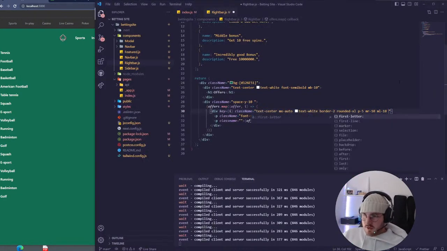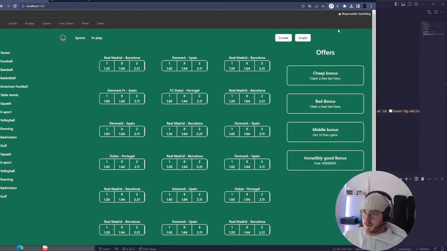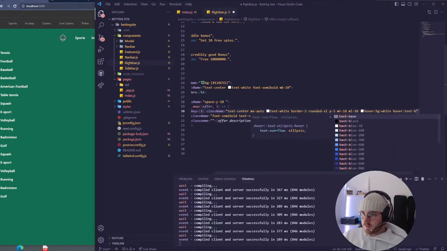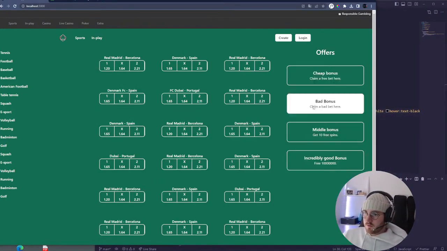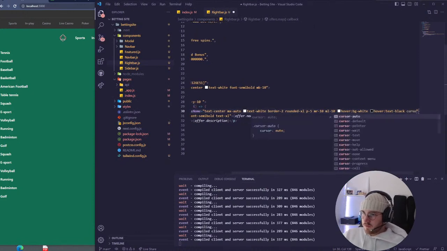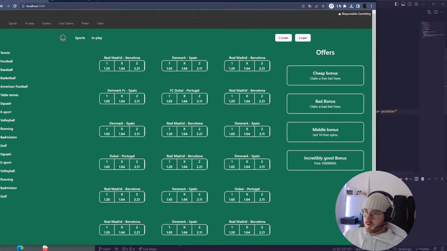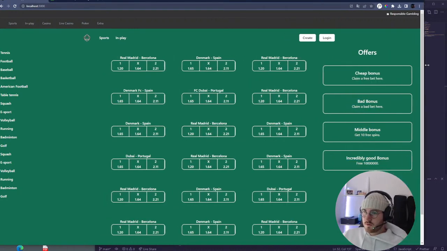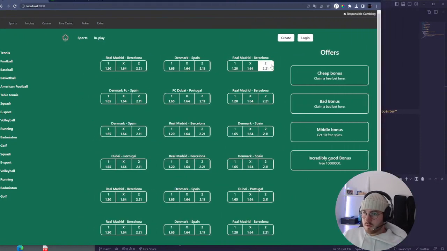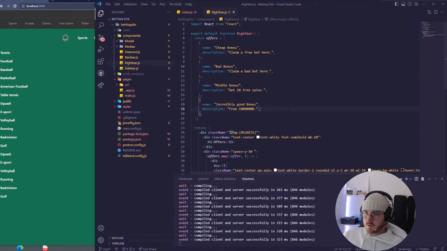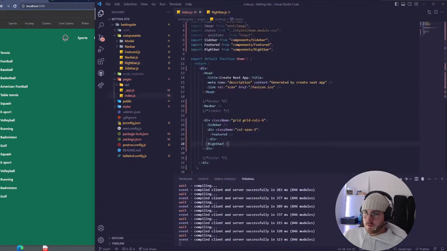We want to make them touchable, so we say hover bg white, and then hover text black. So now it looks like, and then we say cursor pointer, like this, just cursor pointer. Let's see now. Yes, perfect, and the cursor is a pointer. Let's just make this a bit bigger. I think we have an issue with these. Featured.